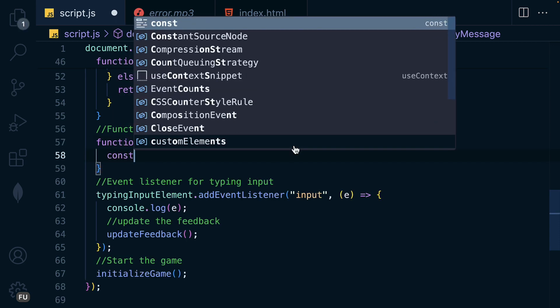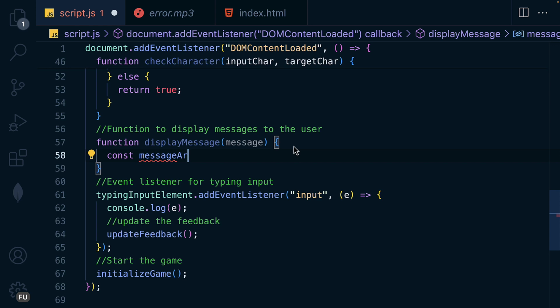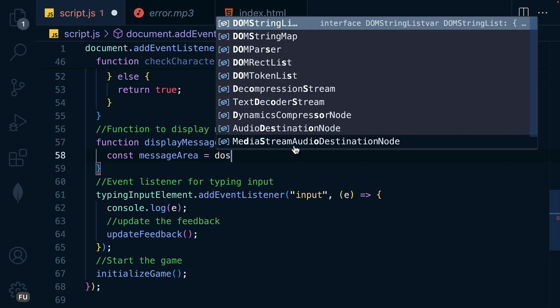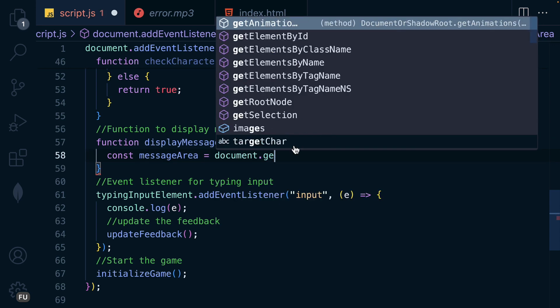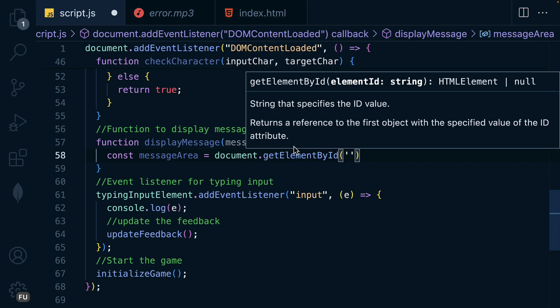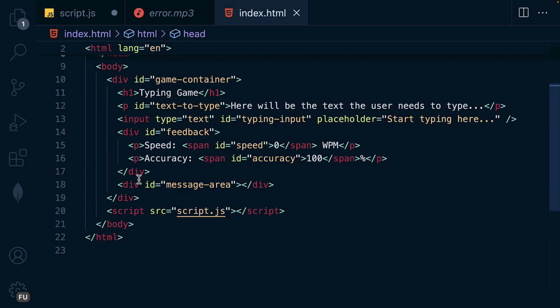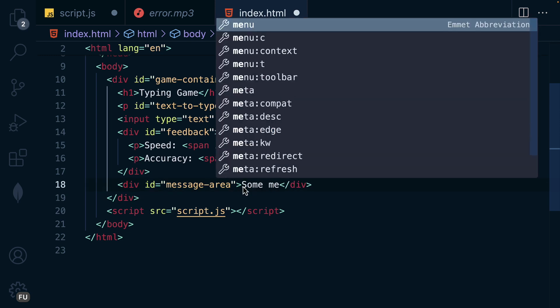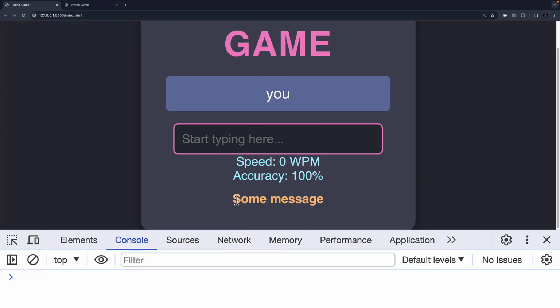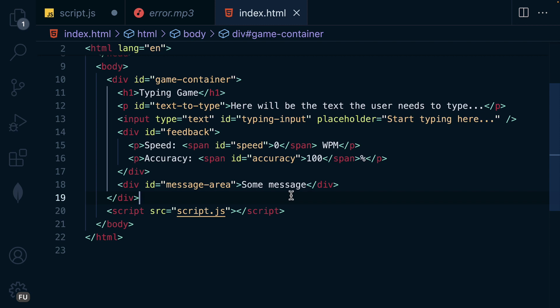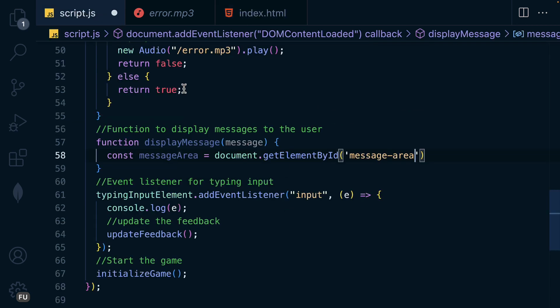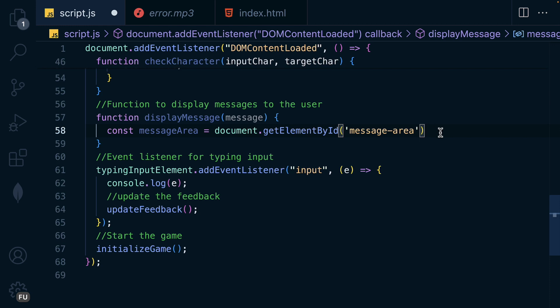So here I will say const messageArea is equal to document.getElementById, and the ID is called message-area. If you check in the HTML, this is the div here. If I say some message, let's see in the HTML, which is this. But instead of hard coding, I want to make it more dynamic. So let me remove that. And then back here, let's continue.